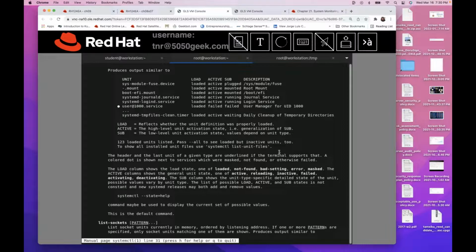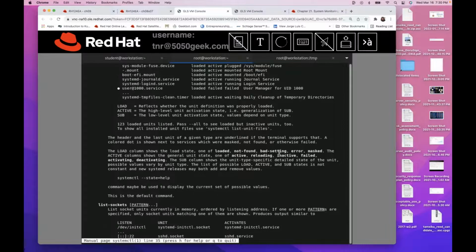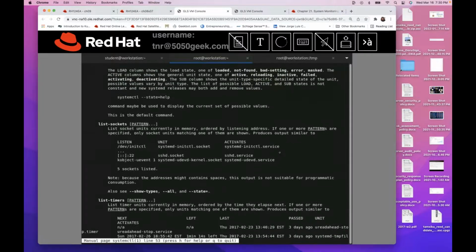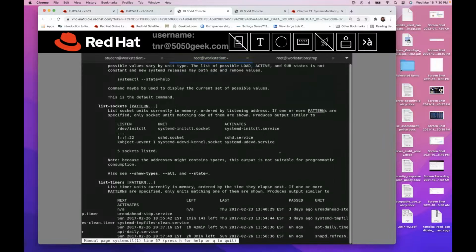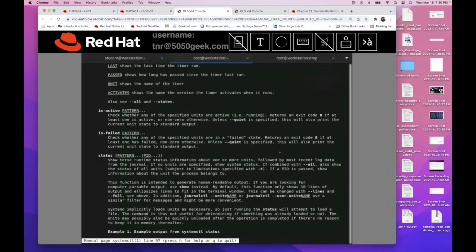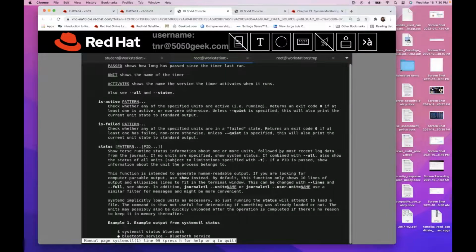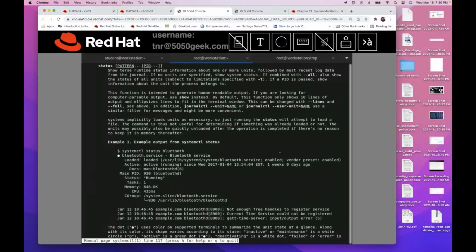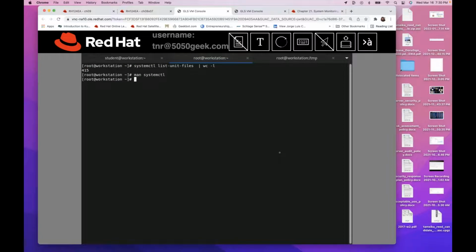And then if you just keep going in here, they tell you you can list sockets. They tell you you can list timers. You can check to see if something is active. Has it failed? What the status is. And we can look at that. So let's do a systemctl unit. Well, we know one thing that's working off the rip is networking because we wouldn't be able to connect to this machine. So we can do status network.